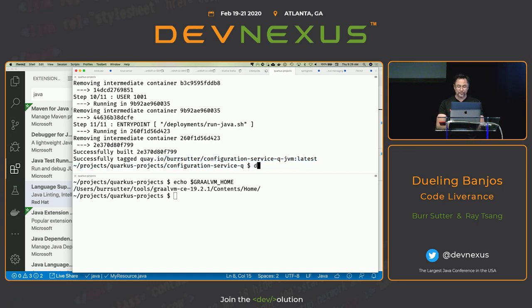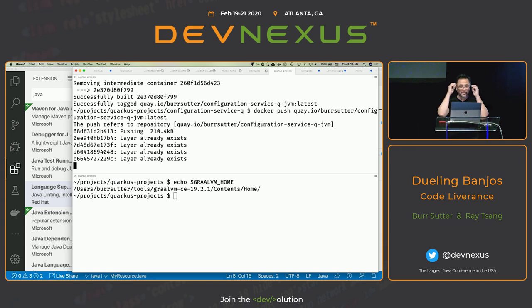You do a Docker build, you do a Docker push. That's what we do as developers, right? Docker build, Docker push. Helps if you type Docker correctly. And it'll push it up to my repository and ready for the world to use, out to the public repo there. So what do you think, Ray?